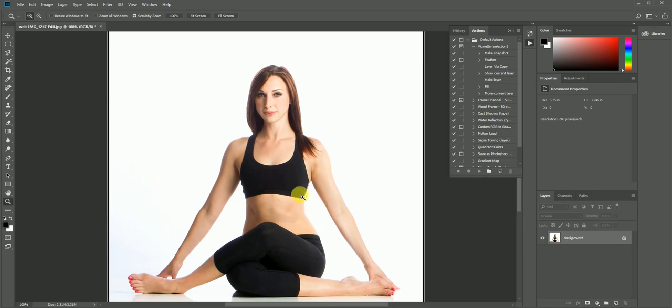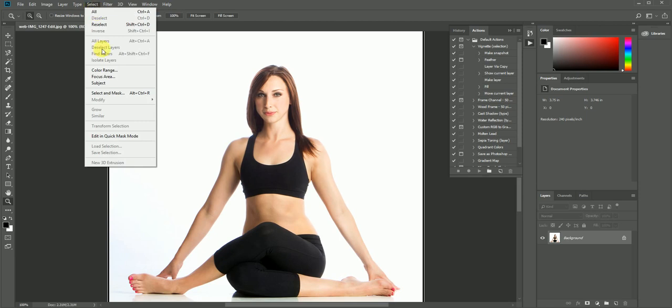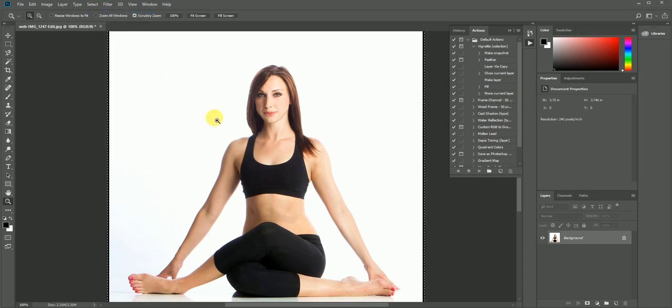So let's look at this again real quick. Okay, so quick review of these. We have select, color range, focus area, subject, select and mask, and different things we can do with these. We can select everything. You see now how the marching ants are all the way around it. That means everything is selected. Again, to deselect, we're going to press Control D.